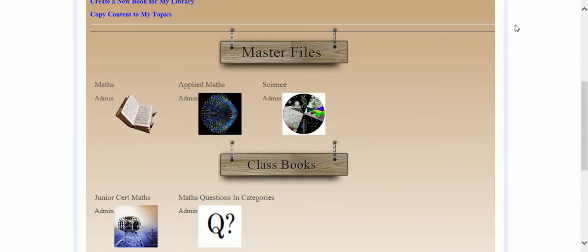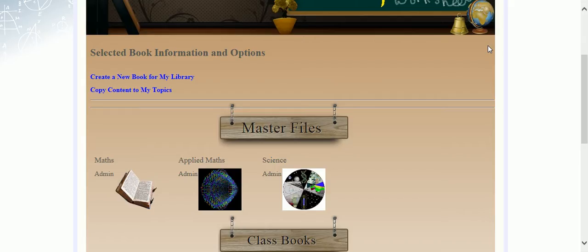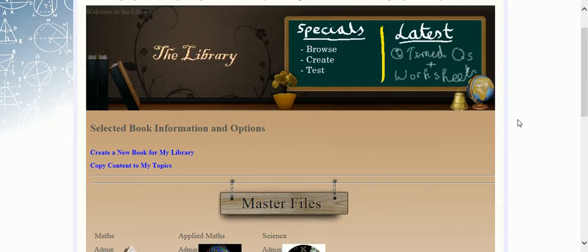In this video we're going to be looking at more about creating content. In the last couple of videos we looked at creating a book, naming the book, and how we would assign content to groups. For now we have to have a look at how to create content.